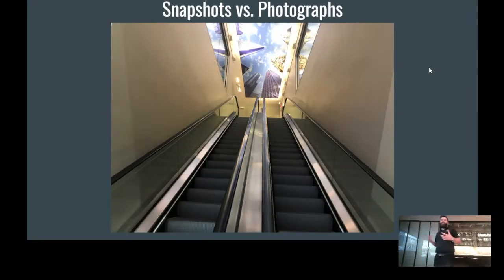This is how I'm going to set this class up, and I like to show this image to start it all off. What is the difference between a snapshot and a photograph? I look at snapshots as quick, easy photos that we're taking to send to our friends and family. Maybe this escalator looked really cool. Maybe I've never seen an escalator before, so I wanted to send this to my friends and say, look what I saw today. It's kind of cool, right?